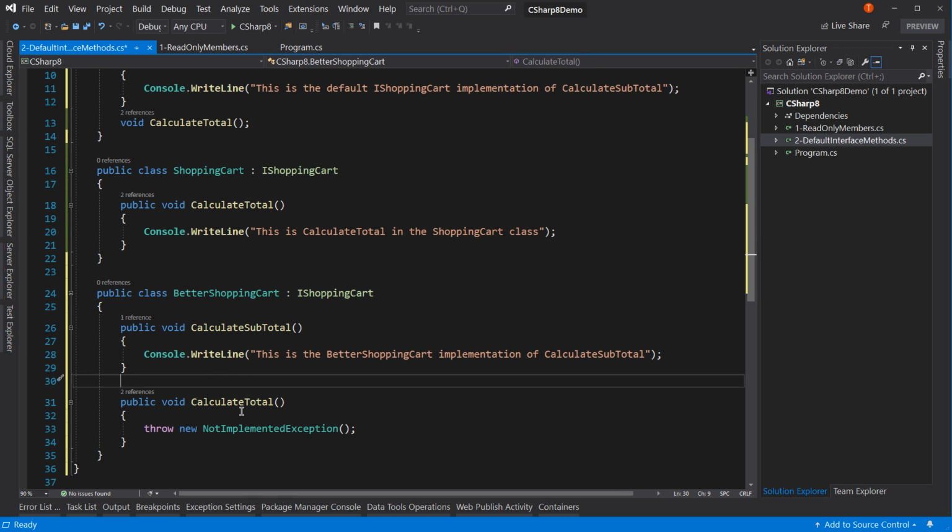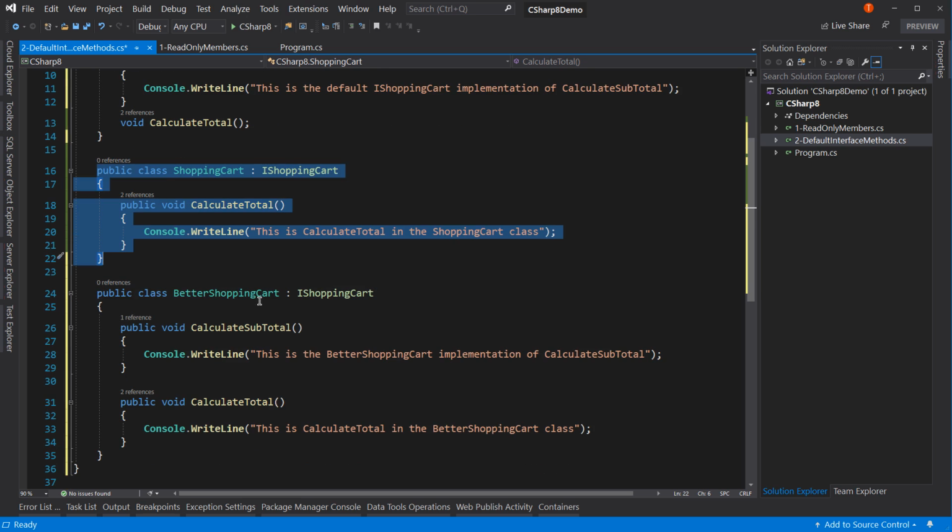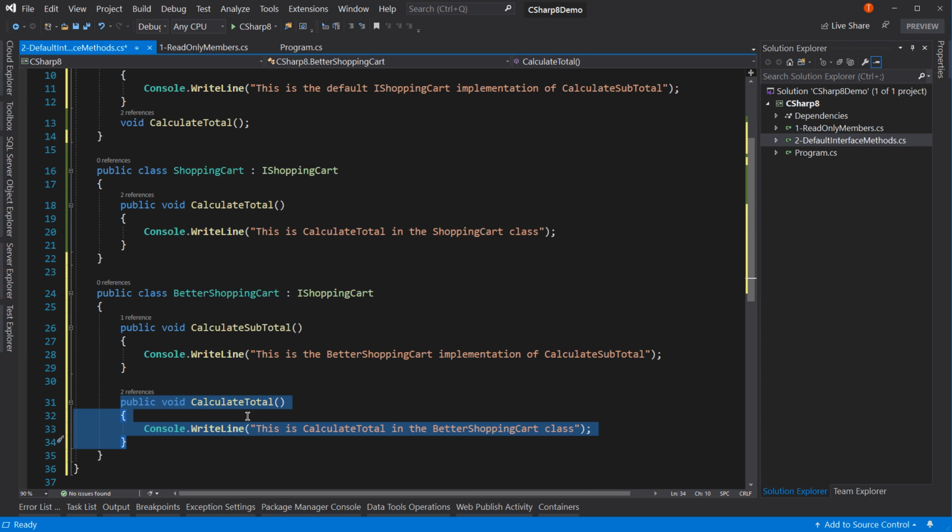All right, and let's copy this calculate total as well. And this is the BetterShoppingCart class. So you can see here, the ShoppingCart we didn't have to change at all. Nothing changed in this class. It still works the same way. But in the BetterShoppingCart, we can now take advantage of calculate subtotal and use that as well as implement calculate total.